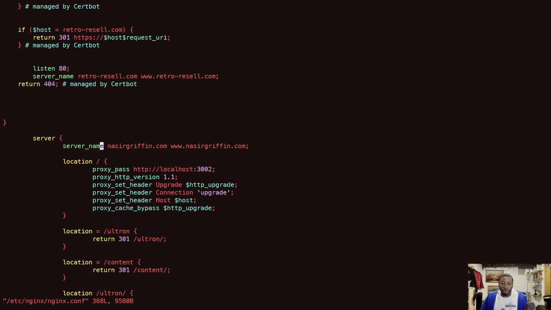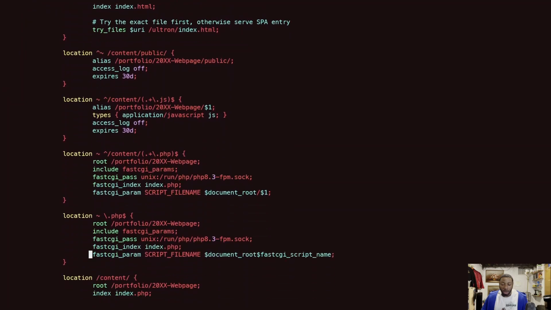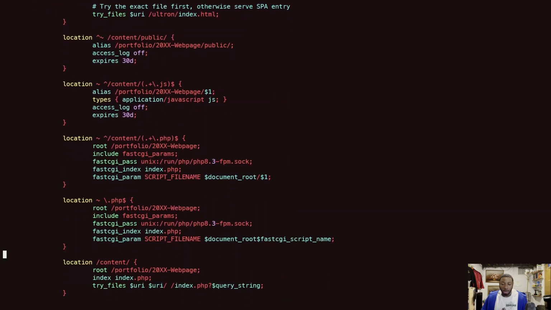Let's get back into our config file here. So you have your server name and your domain. Now we're going to skip all this and go down to where I'm serving the static files, and then I'm going to show you guys exactly how we do that.